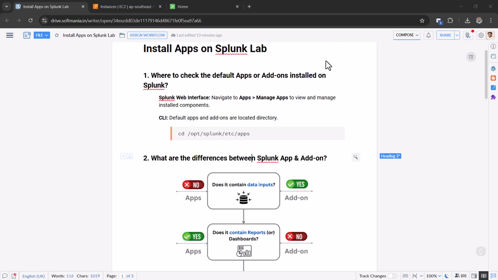Install apps on Splunk Lab. So we already have a lab setup which is having a search head, indexer and forwarder. Now let's see how to install apps on any component. Let's take a search head. If you want to install apps, how do we do that?